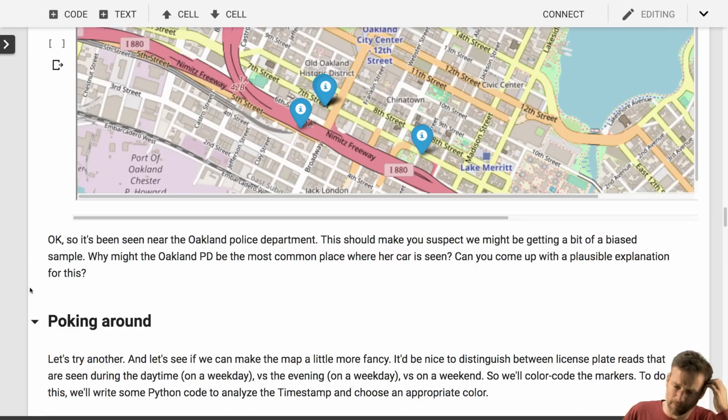And I'll show you in our next video what happens when I start looking at the location where other people's cars have been seen. So see you in the next video.